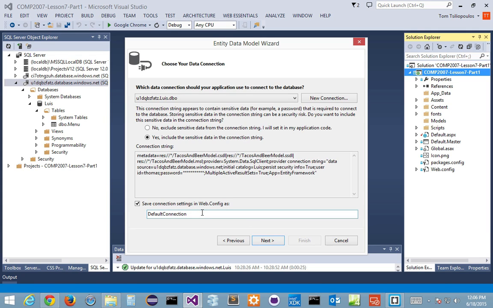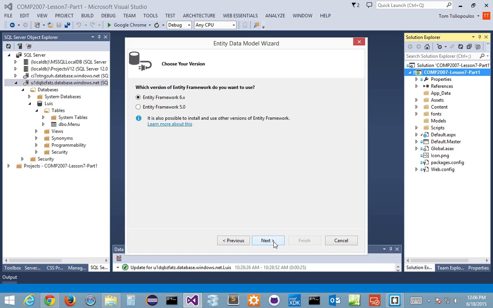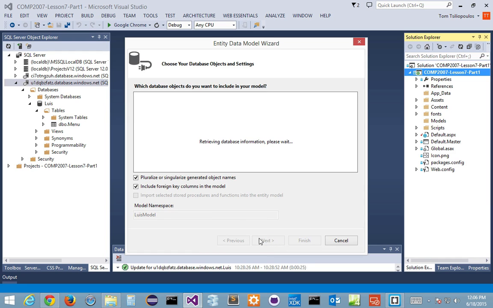Are you with me? Next. Click next. Choose Entity Framework 6. Next. Now, if you get everything correct, it's going to bring up your tables in a second. Choose your tables, all your tables. You only have one right now, right?